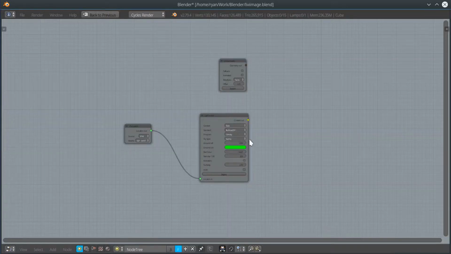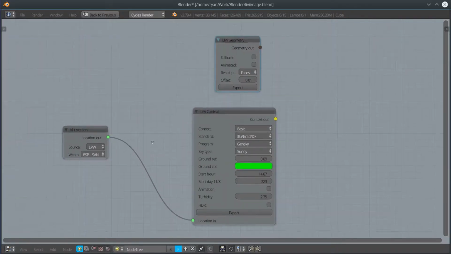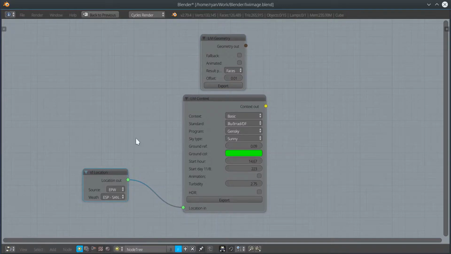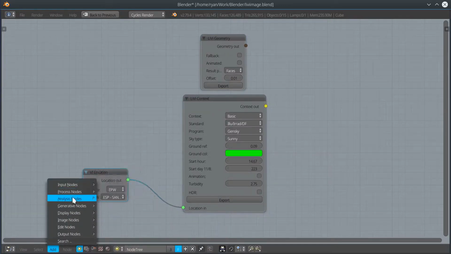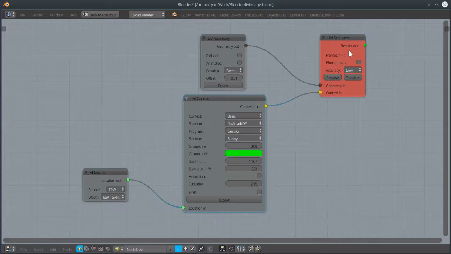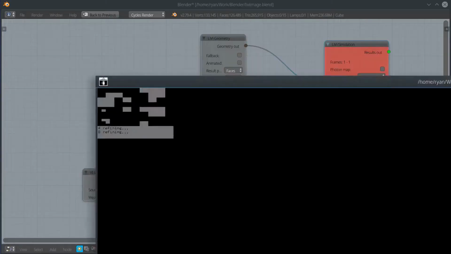So if I just come into my vSuite node tree, I've got my standard LiVi setup, my LiVi geometry, my LiVi context, and my VI location node. Now, normally this geometry node and this context node would come into a LiVi simulation node, which has options for photon mapping and accuracy, etc. And we can preview the Radiance scene from that node.